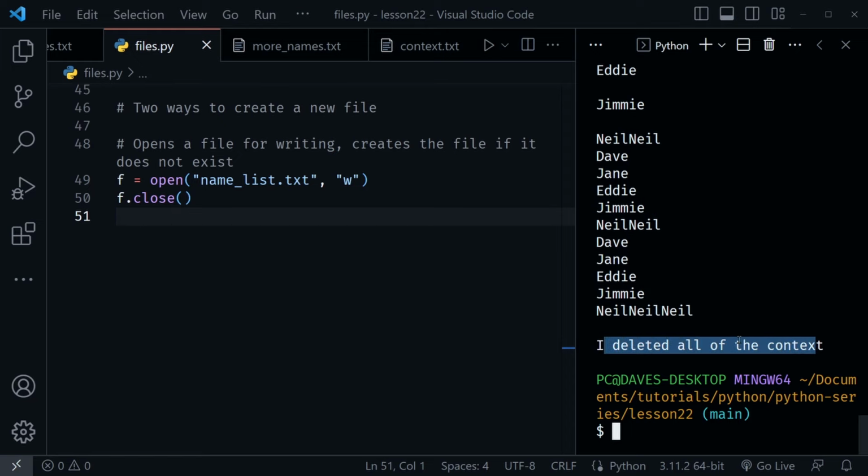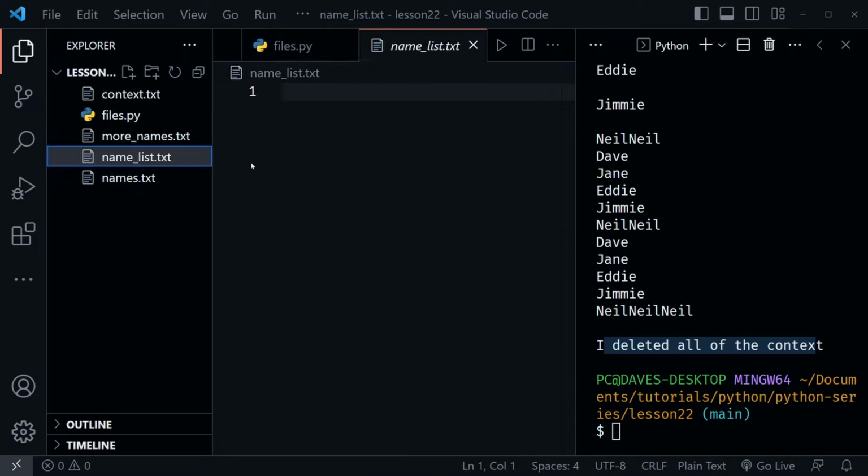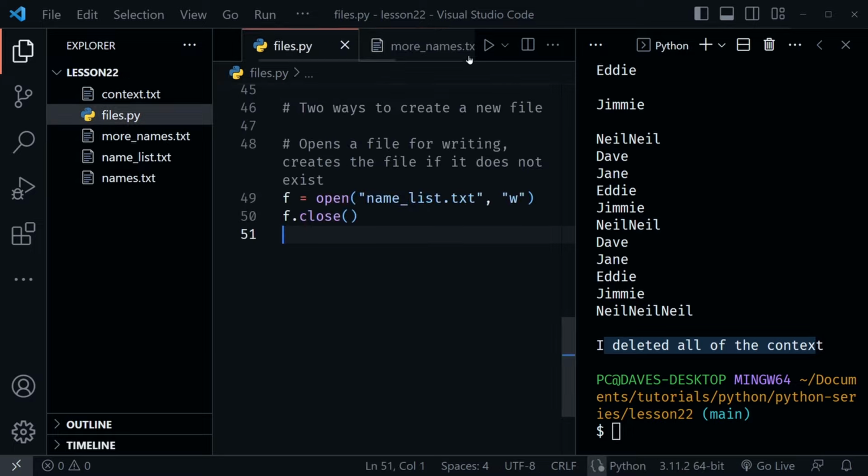We updated our statement here. But let's check the file tree to see if we have this new file. And if we look over here, we now have a name_list.txt file. We didn't write anything to the file, but we opened it for writing, and we specified the file even when it didn't exist, so it was created.